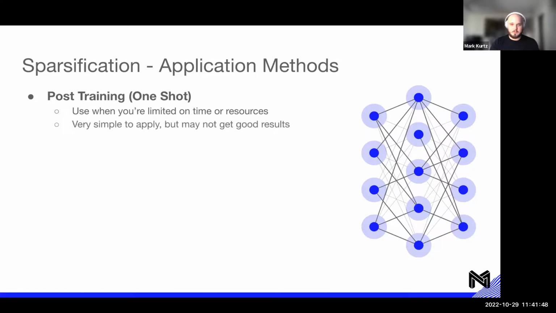It's also much faster, so that's why we say use it when you're limited on time. It's very simple to apply, but may not get good results. Generally, we're limited to a 4x speed up with DeepSparse and other engines, somewhere around there. This is for our newest research, which we haven't pushed out into the code base yet, so stay tuned for that. But generally we can get to around 4x speed up with one shot.